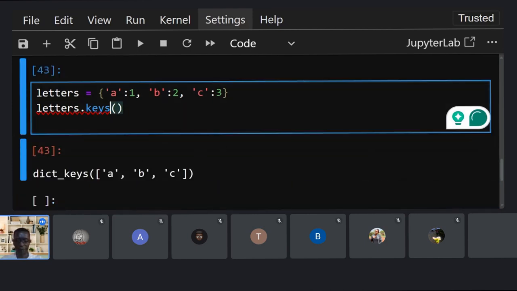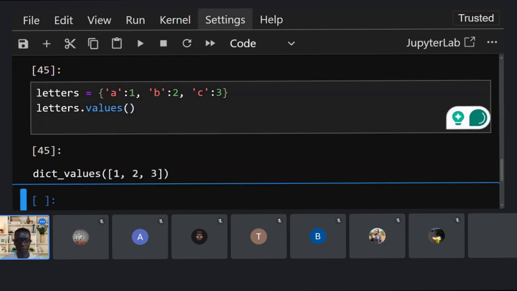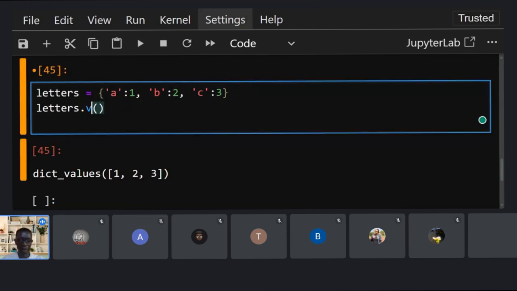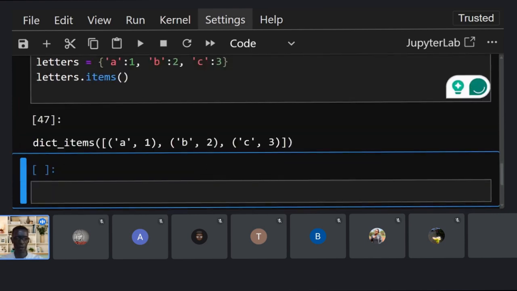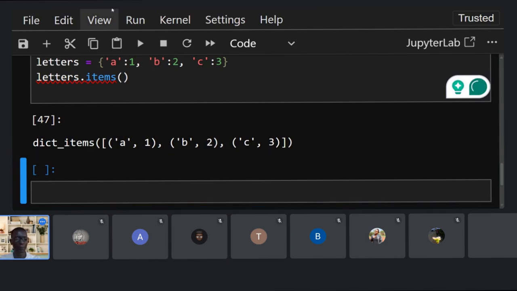Let's get the values. These are the values. So the values are 1, 2, 3. Okay, I hope that is clear. And we can get all the items, like print out the entire dictionary. So you can see it gives us these are the dictionary items. So that's A, B, and C, and so forth. Okay. Any question up to that point?